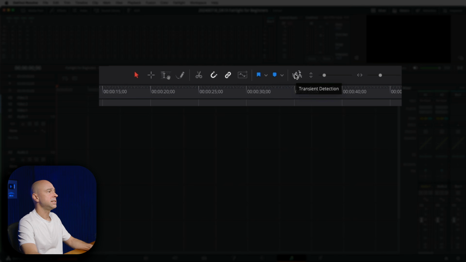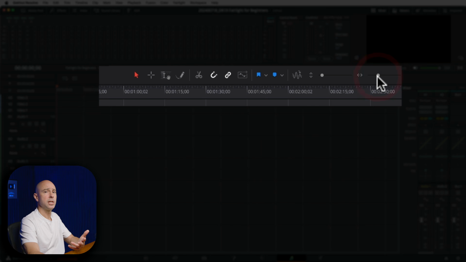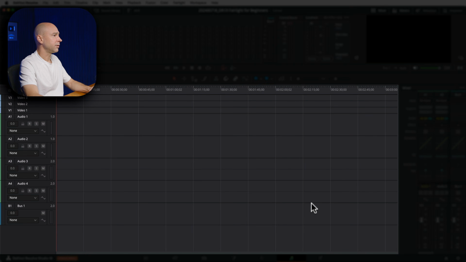Next, we have transient detection, and this is going to automatically highlight and show you where all the transients are in your audio. Then we've got some zoom tools. We can zoom vertically right here. We can zoom horizontally right here. And there's also keyboard shortcuts we're going to talk about that allow you to do the same thing a little bit quicker.